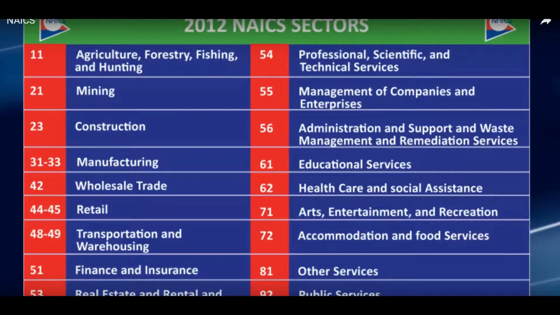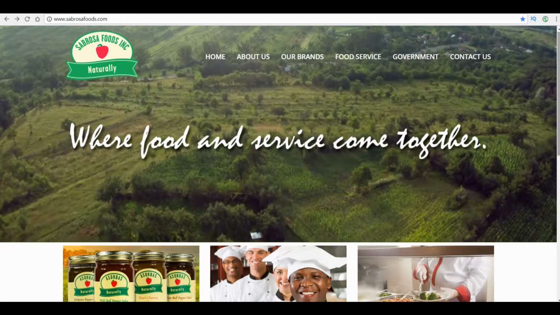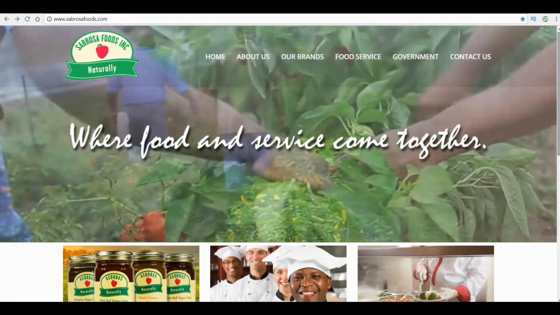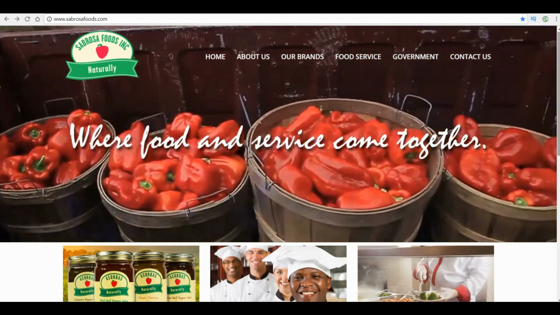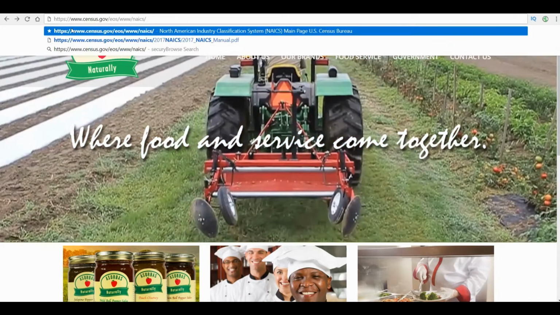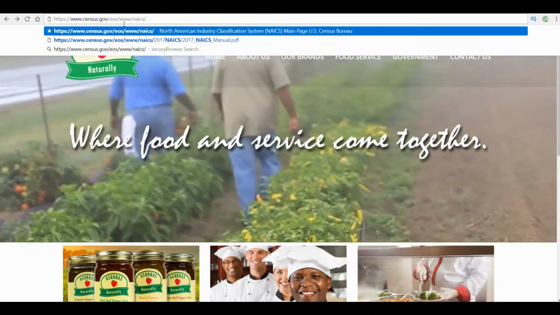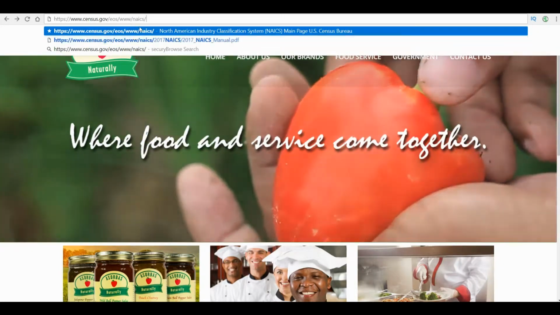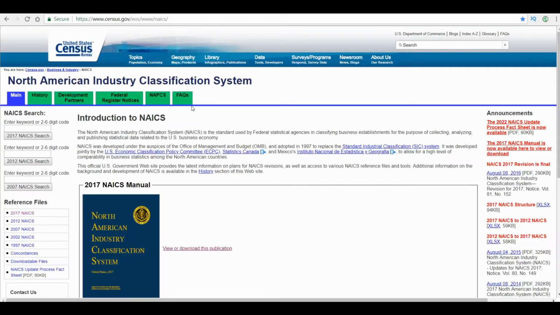Now let's look at the steps to identify your individual food product NAICS code. What we're going to be doing now is a quick search for the NAICS codes for food service or food products. First thing we want to do is go to the search bar and put in www.census.gov/EOS/www/NAICS. That is the website that is going to get us directly over to the Census Bureau website. It's going to give us our NAICS codes.